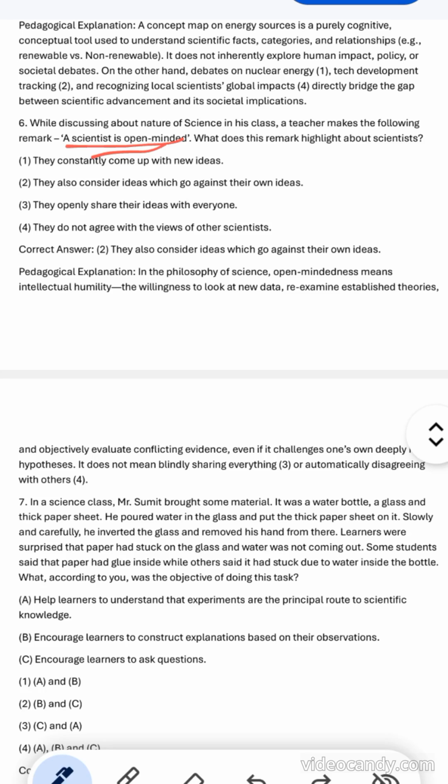They constantly come up with new ideas. No. It takes time. It depends on person to person. So option 1 is wrong. They also consider ideas which go against their own ideas. This could be the answer.